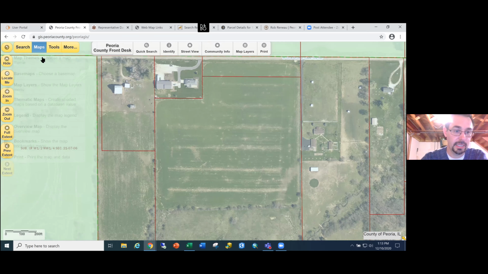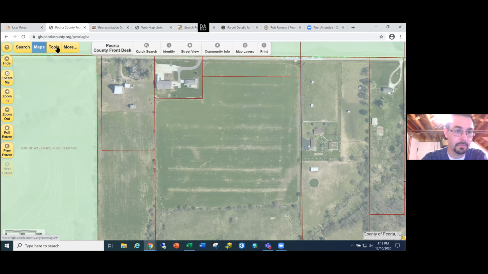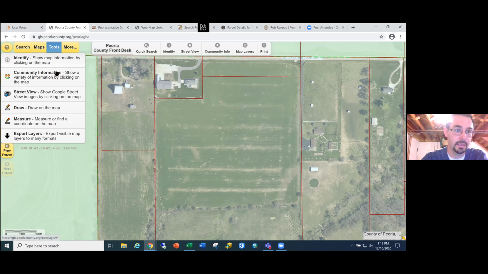This is another way to get to print, but your print button's also here as well. And then tools. This is another place to get to the identify button here. Community information, this is just another way to get to that button, and same with the street view. These other three tools are some really nice ones too.